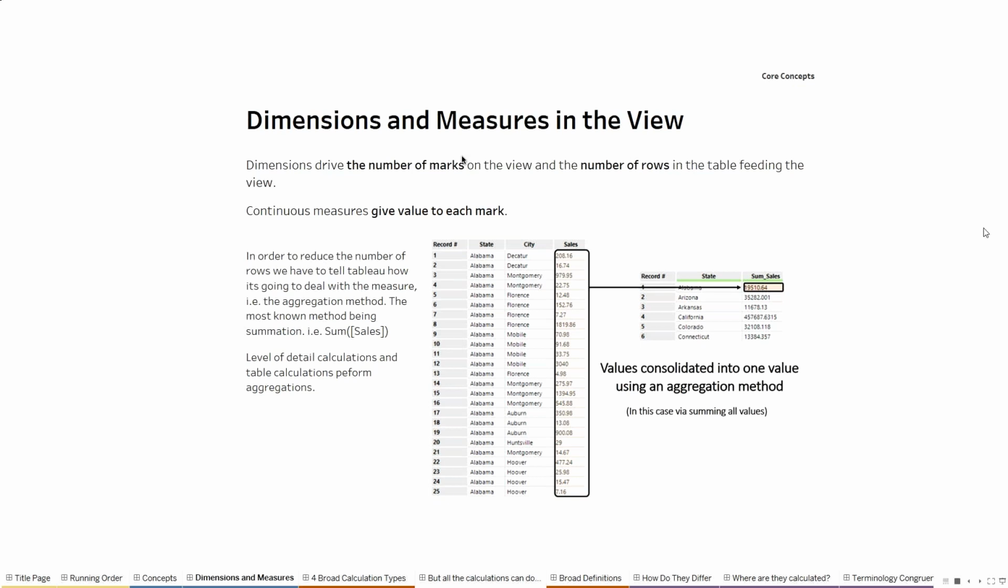So dimensions, in regard to the view, whenever you drag a dimension in, it decides the number of marks in the view, and it also decides the number of rows for the table feeding the view. So if you have 1 million rows and you have the US states, you drag the US states into view, how many rows do you expect in that view table? 50, yeah, exactly. That should be how many marks there are as well.